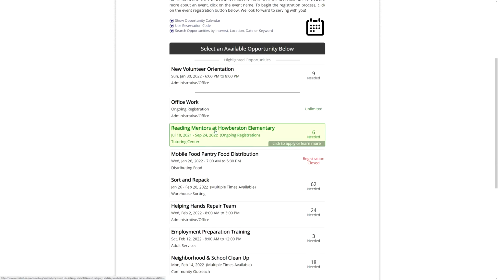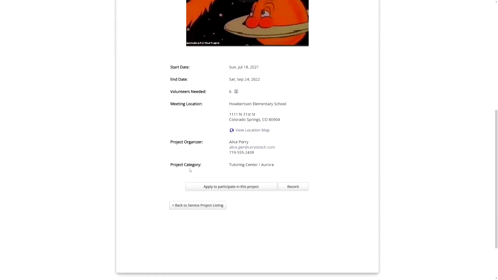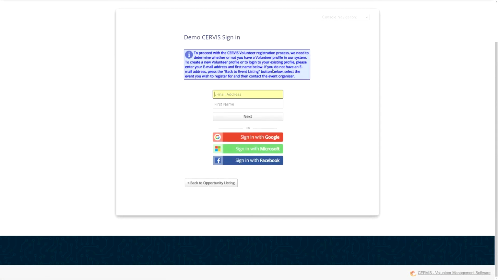But if I click into this Reading Mentors at Halbertson Elementary project, I can read more about it. Down at the bottom, I can click on Apply to Participate. Then that will take me to what's called the account check page. Now the system remembers me because I told it to. But if I said not Bruce, it takes me to this account check page, which asks for my email address and my first name. So again, it's basically just checking, does this person already have a profile? If it recognizes my combination of email and name, then it will just ask for my password. It'll ask me to log in.